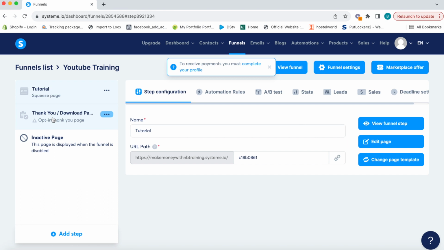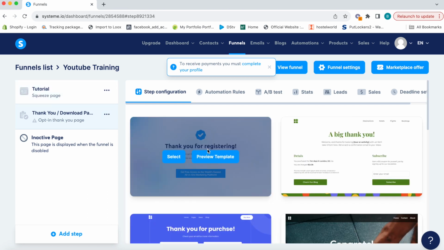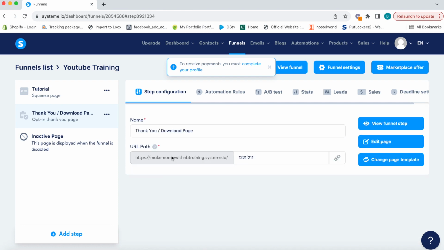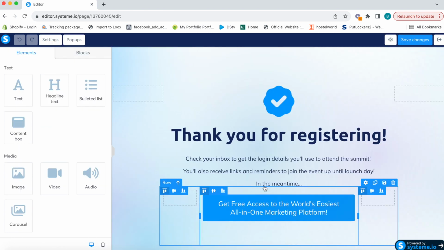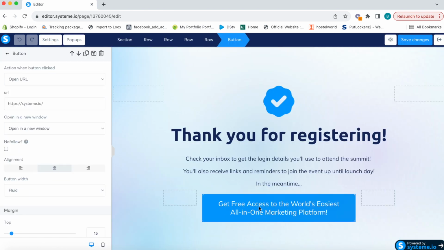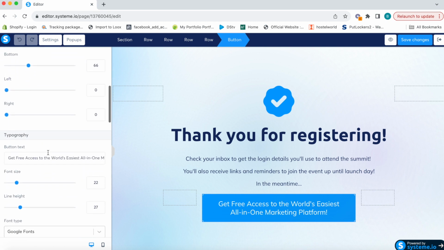Next, we have the thank you page. So yeah, you'll choose your template. I already like this one, so I'm clicking select. Then you can change the name of the template as well as your URL base, which is the same. You just change the end part and you click edit page. Then if you have an affiliate link, that would be a great place to put it. You can add your URL there as well as change the name of the box over here.